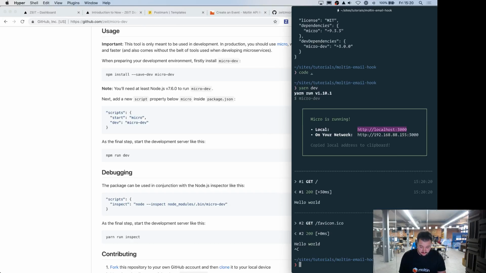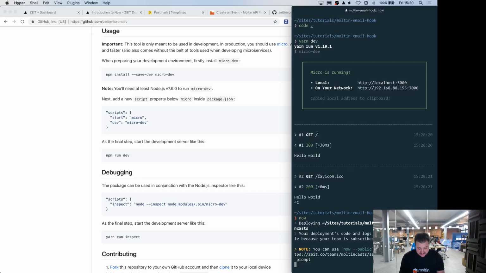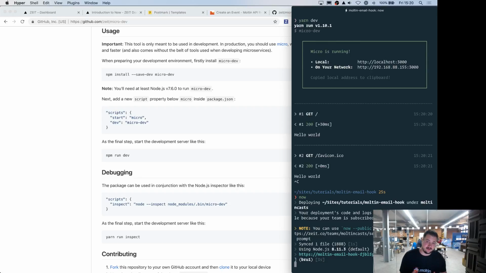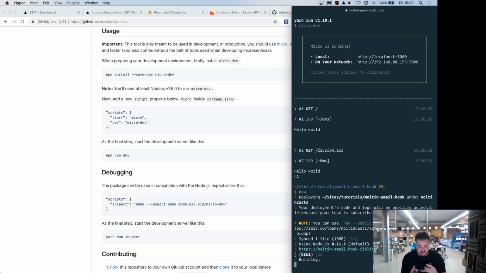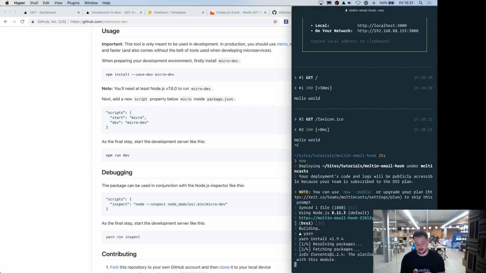And then to deploy this to Now, all we need to do is type now. It'll come up with a warning if you're not paying for your plan. I've created an example organization here that I'm not paying for, so all the code that we're doing will be public. All of this is going to be available on YouTube and GitHub after the stream anyway, so it doesn't really matter. So let's wait for that to build, and then that will be available on a URL.